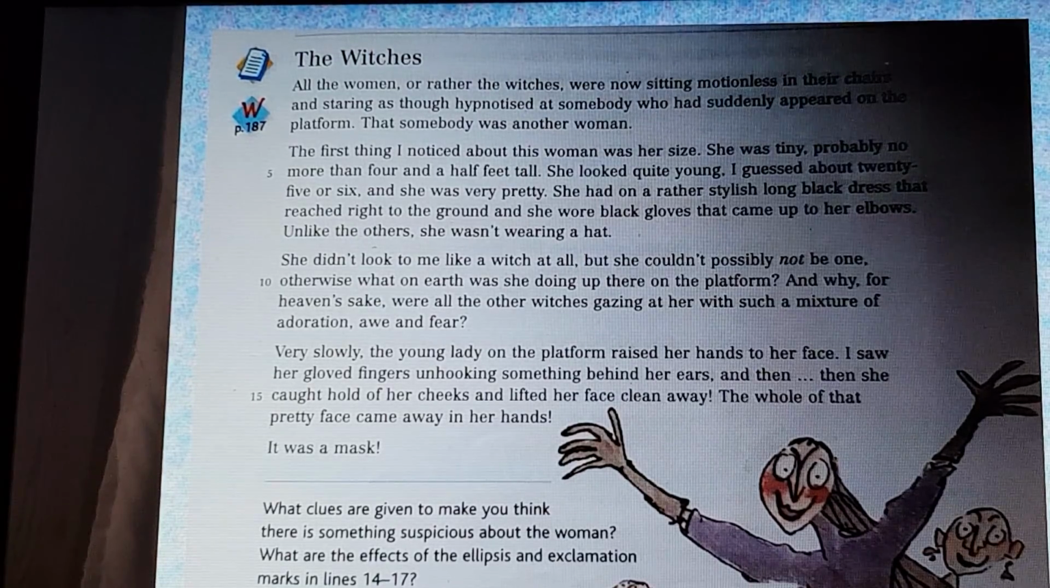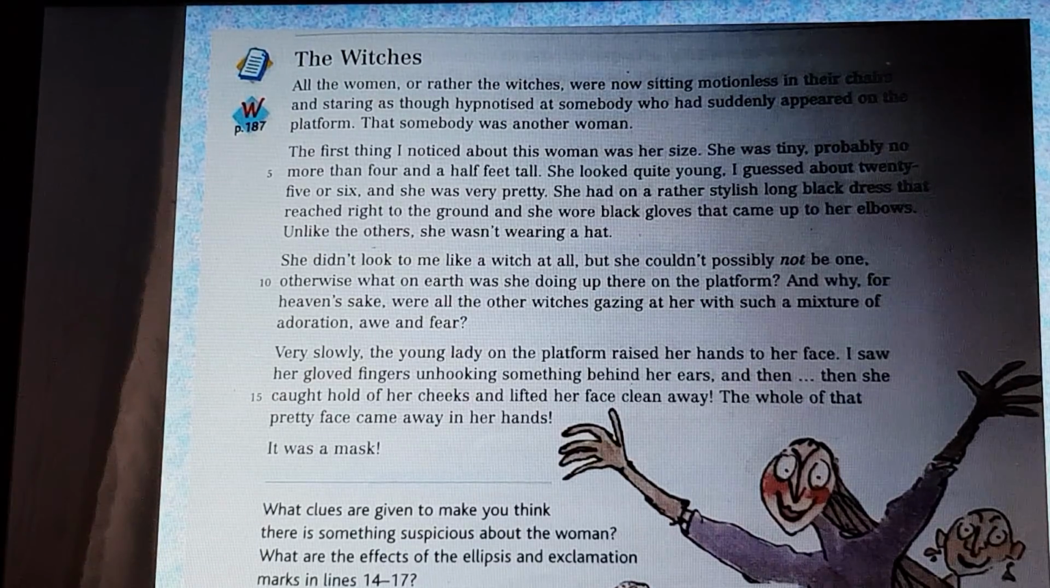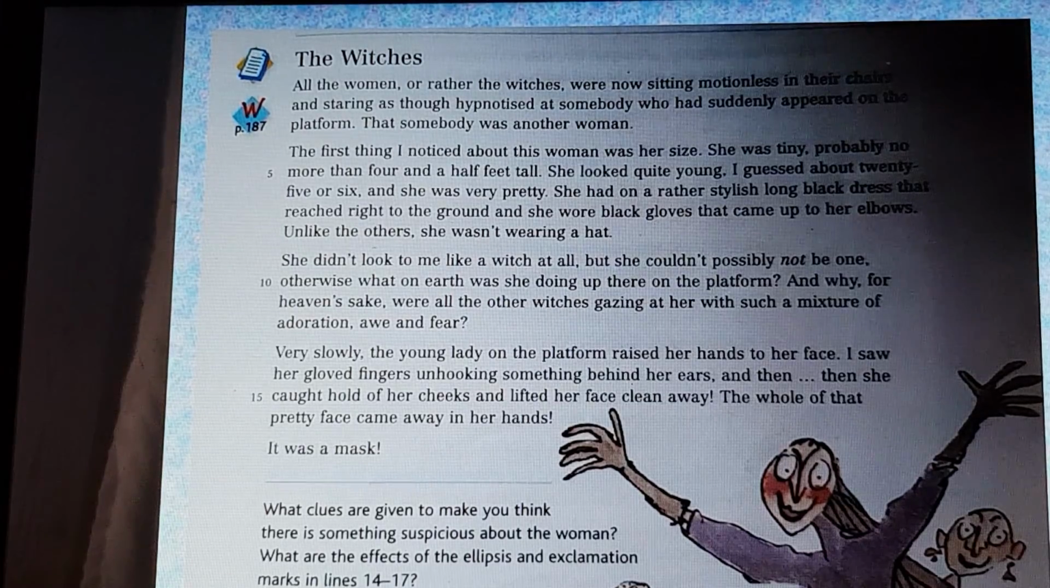She had on a rather stylish long black dress that reached right to the ground, and she wore black gloves that came up to her elbows. Unlike the others, she wasn't wearing a hat. She didn't look to me like a witch at all, but she couldn't possibly not be one. Otherwise, what on earth was she doing up there on the platform? And why, for heaven's sake, were all the other witches gazing at her with such a mix of adoration, awe, and fear? Very slowly, the young lady on the platform raised her hands to her face.